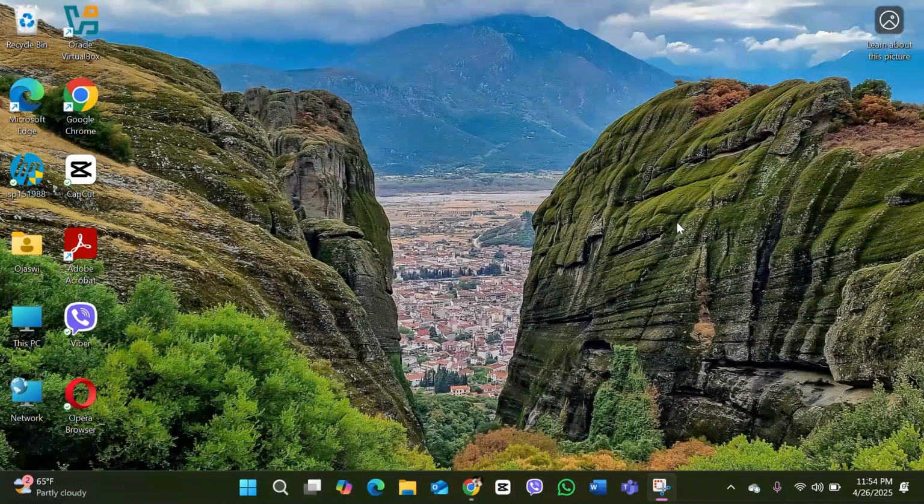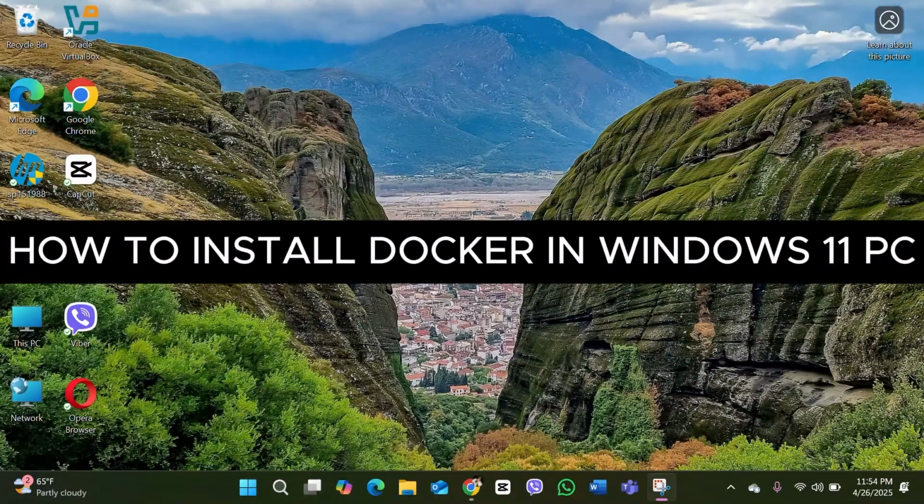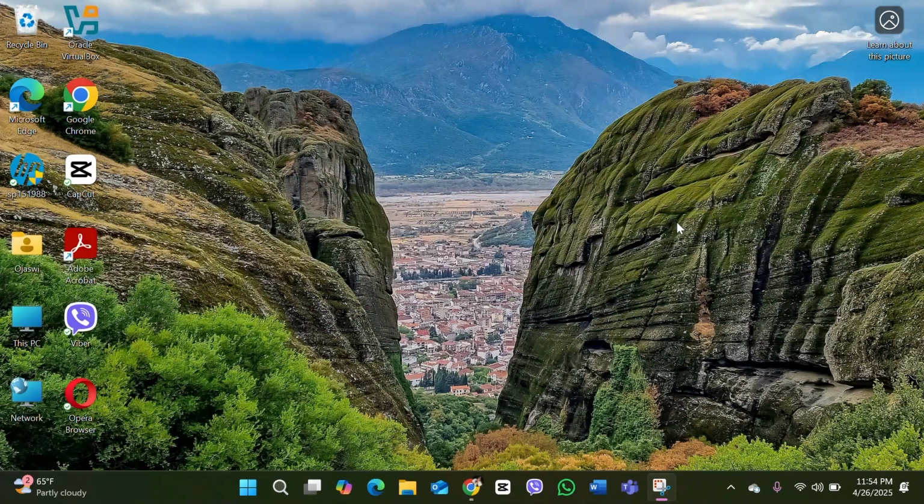In today's video, we are going to see how you can install Docker on your Windows 11 PC. It is quite a simple process, so let's dive right into it. So the first thing that you have to do is open any kind of browser on your PC. I'm going to use Google Chrome.